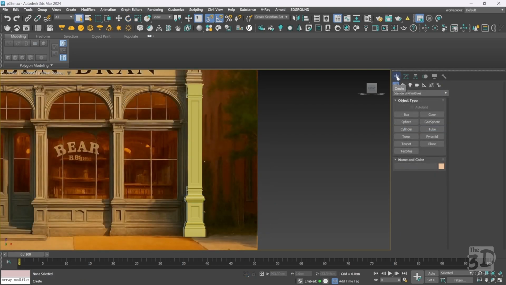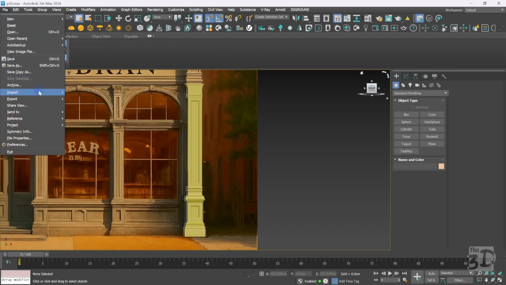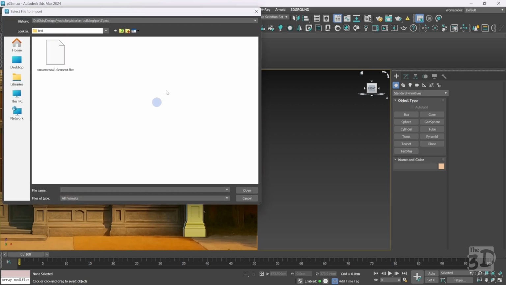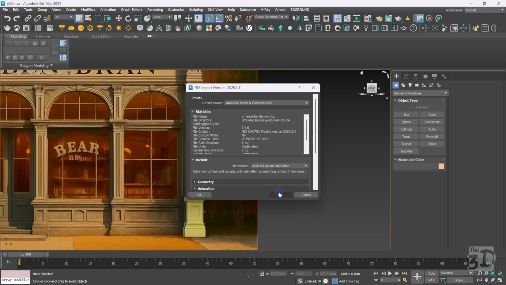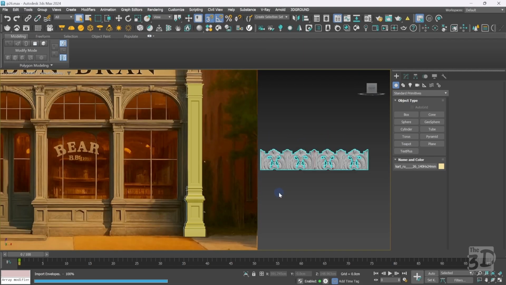Now, let's finish the crown by placing the ornamental element. But first, let's import it from File, Import, choose Import. Let's select our FBX file, press Open. And now we have imported our ornamental element.